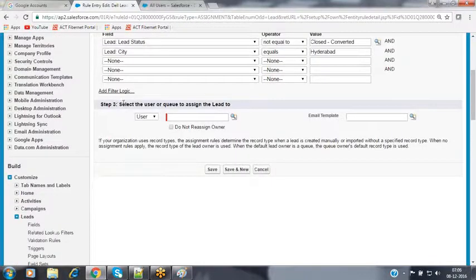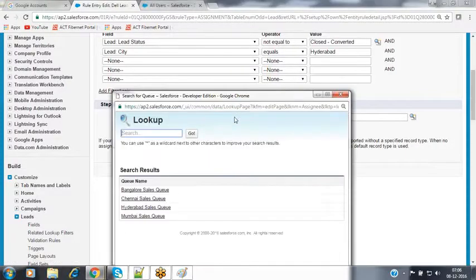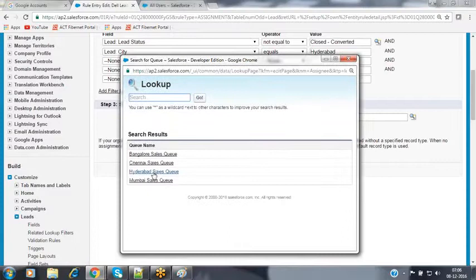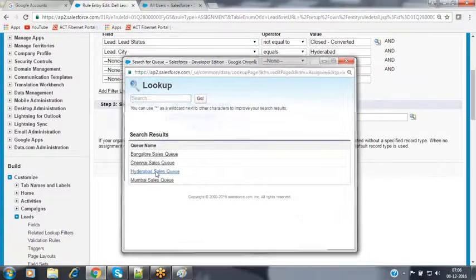So now what will be the assignment? To whom do you want to assign it? Select the user or queue to assign the lead to. I want to assign this record to the queue. I have created a sales queue here, the Hyderabad sales queue. Select that Hyderabad sales queue.